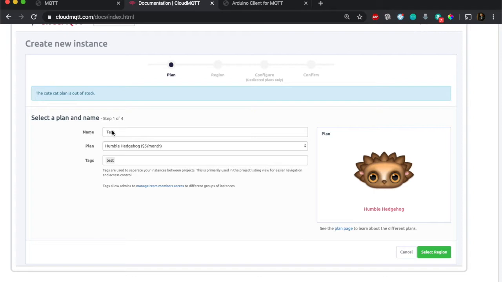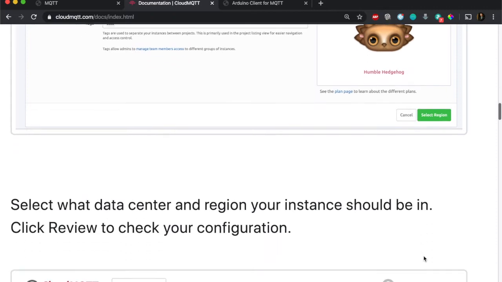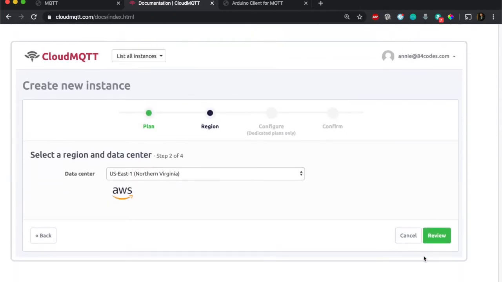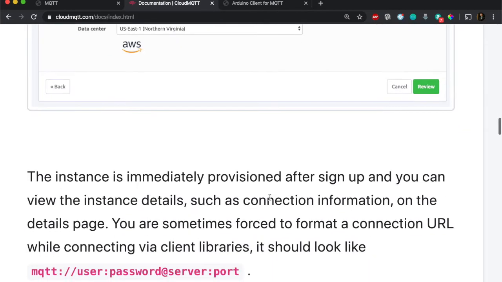The name, I just called mine Switcher. You can call it whatever you want there. And then you'll go on to selecting your region. The region for the Cat plan only gave me two choices, but only one of them worked, and that was Ireland. So if you're in the US, hopefully you can get something in the US. Otherwise, I guess you just go with whatever one they give you.